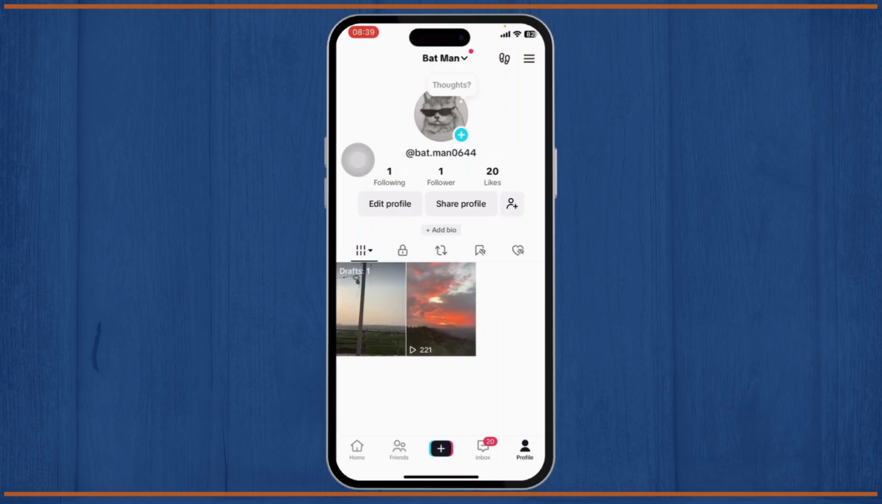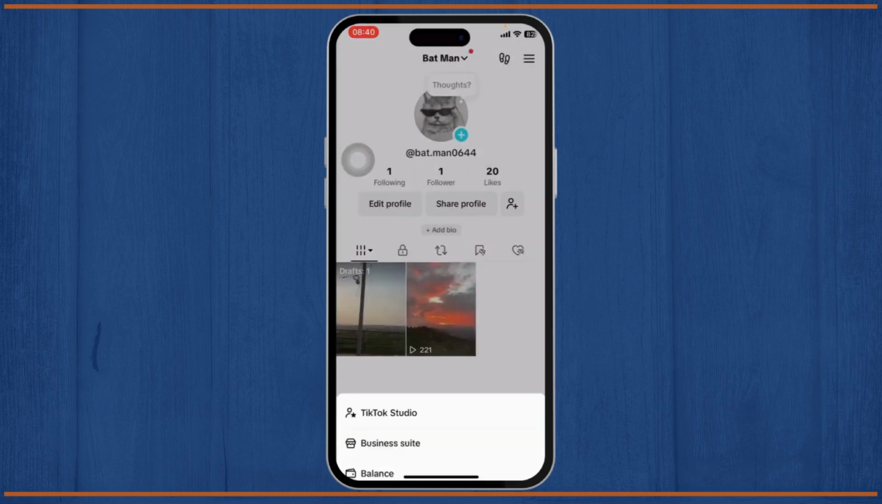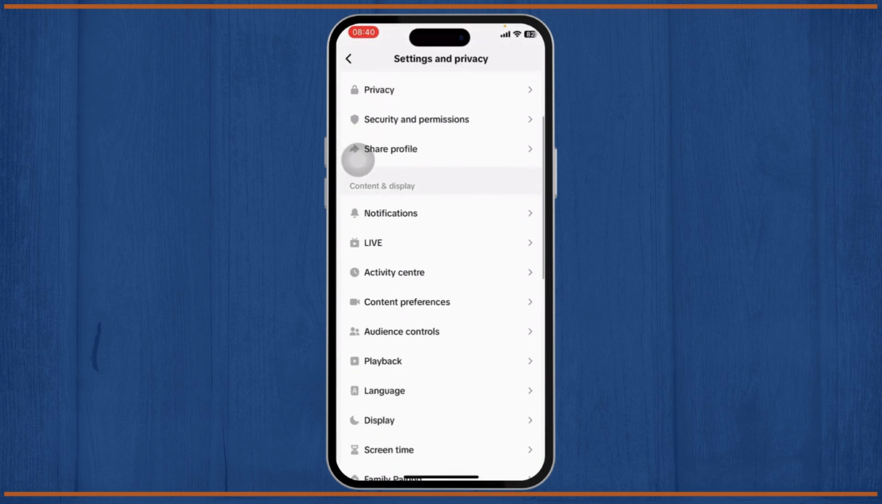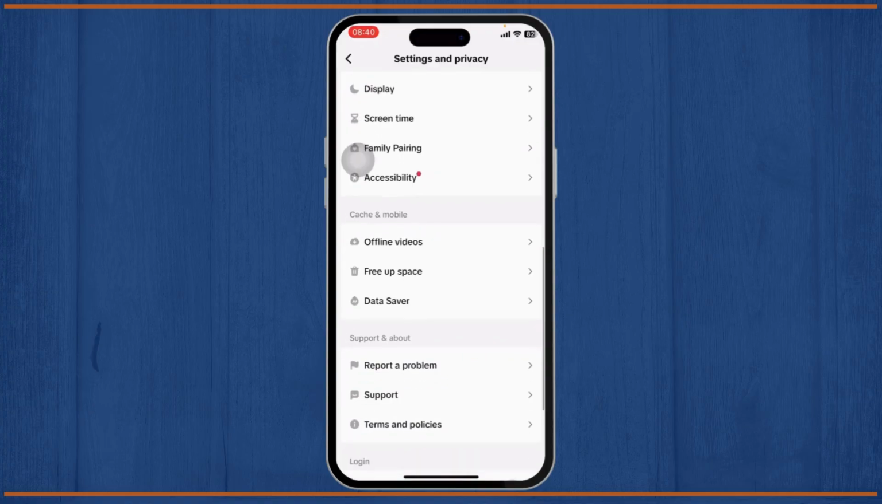After you're on your TikTok, if you want to upload high quality video, there are a few settings that you might need to change. So one of them is head over to your settings on the top right corner. Tap on settings and privacy. After you're on settings and privacy, scroll down. After you scroll down, there you will see an option in cache and mobile. Head over to data saver.